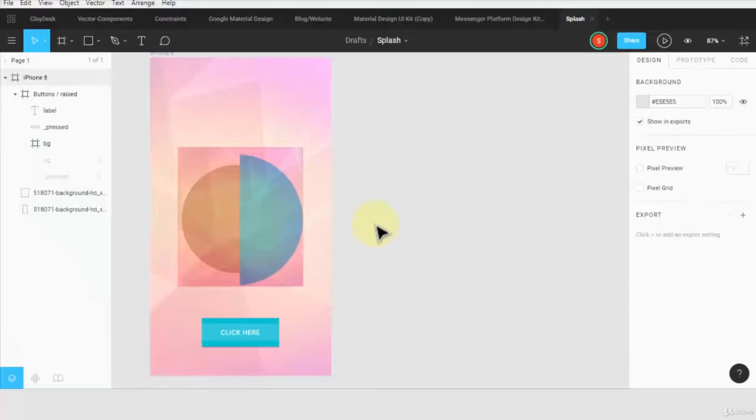So we're making use of our existing material design kits or messenger platform kit or any other design kit that you can actually get, and I've stored them in the resources area. You can download the zip file. Of course, there are other websites like figmaresources.com. You can actually go and bring those kits directly into Figma as well.